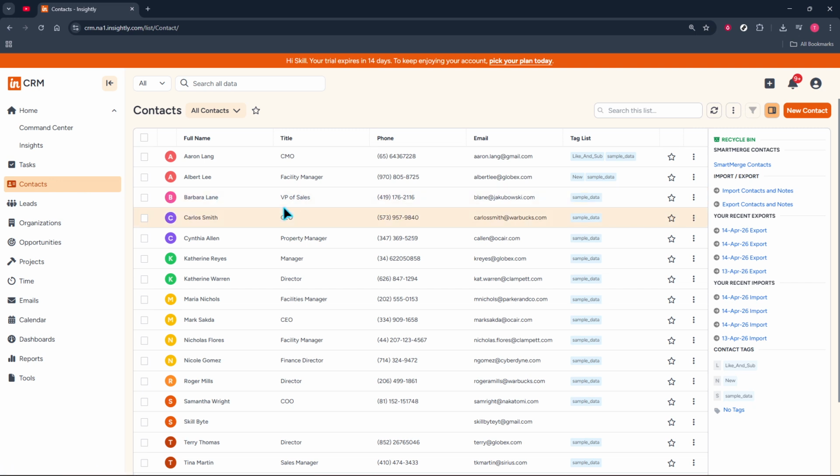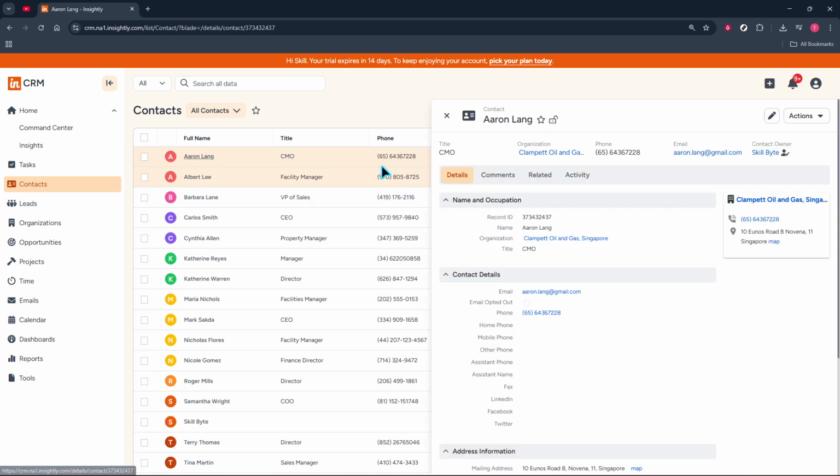Start by signing into your Insightly account and heading to the home screen. From there, open the contacts area. This is where all your individual people live, and it's the best place to start when you want to send a one-to-one email. Use search or filters to find the person you want to reach, then click into their contact record to open the details page.